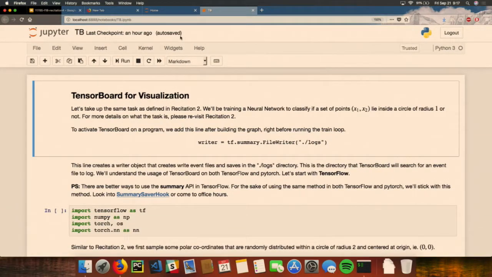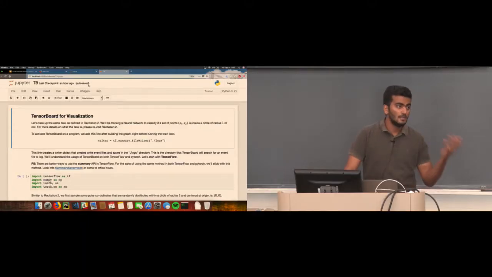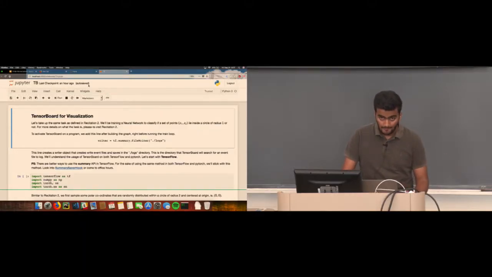Okay, so the task that we are going to work on is the same task that we took up in Recitation 2. You'll have your training data as a set of 2 points, x1 and x2. They are going to be polar coordinates on an xy dimension. And what you're going to do is predict whether the point, the coordinates that you have, lies within a circle of radius 1 or not. If you want to go more into the details of what exactly task 2 was, I suggest that you go to Recitation 2 and see it. But in hindsight, that was what we wanted to do.